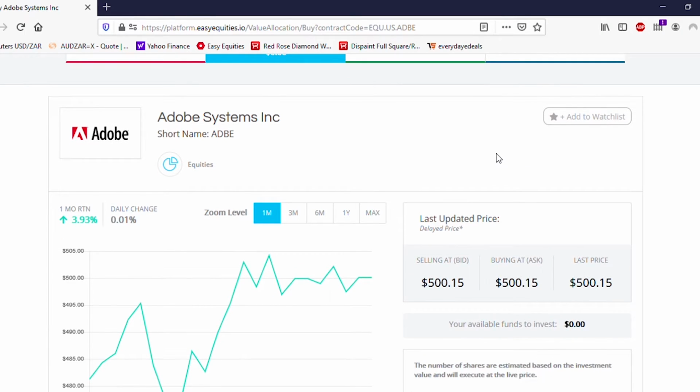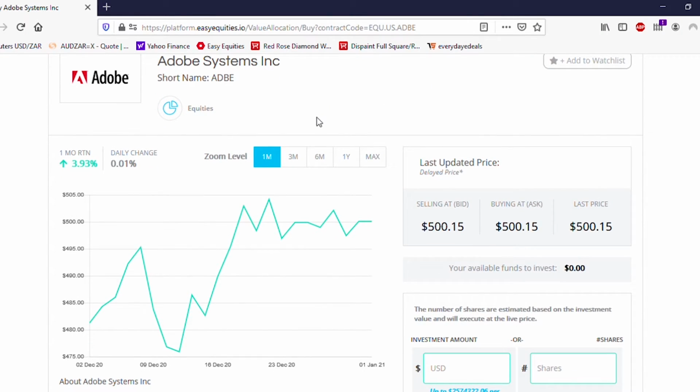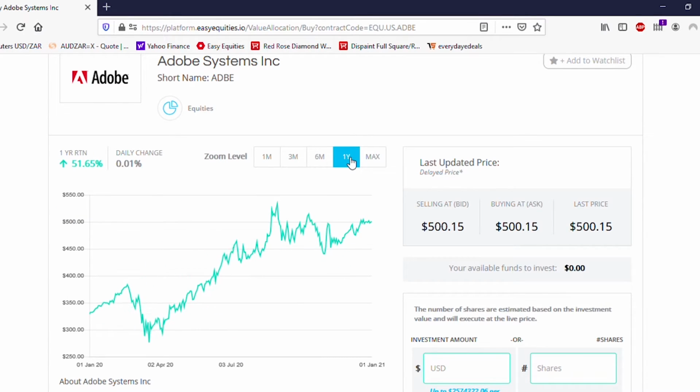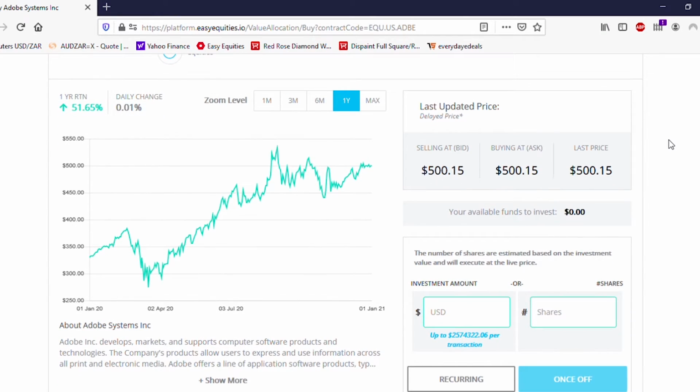We're now going to scroll down and you can see the 1 month chart, 3 month. I've clicked on 6 months here. Let's do a 1 year chart. So we see, okay, Adobe's performing quite nicely. We want to get involved here. We scroll down some more and we'll punch in the US dollar amount that we want to buy. Or you can list the number of shares. You can also buy fractions of shares.